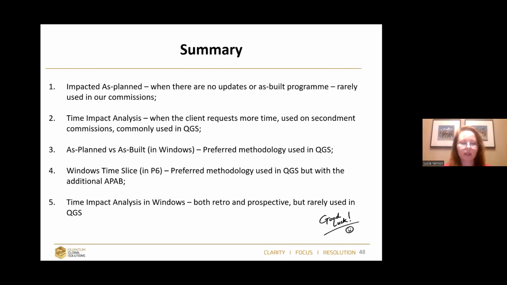And then the last one is time impact analysis in windows. Yes, it's also good to use when you can't get rid of the claim. Use time impact analysis on a really old project. This should be avoided when you are well into the progress or close to the end. Using something prospective is not really suggested by any guideline.